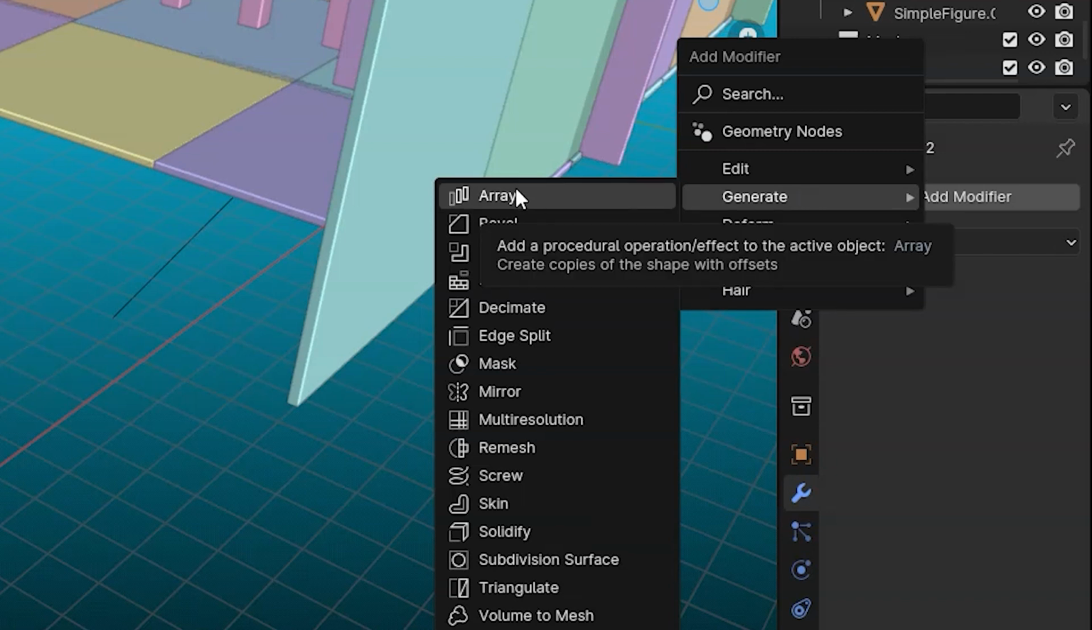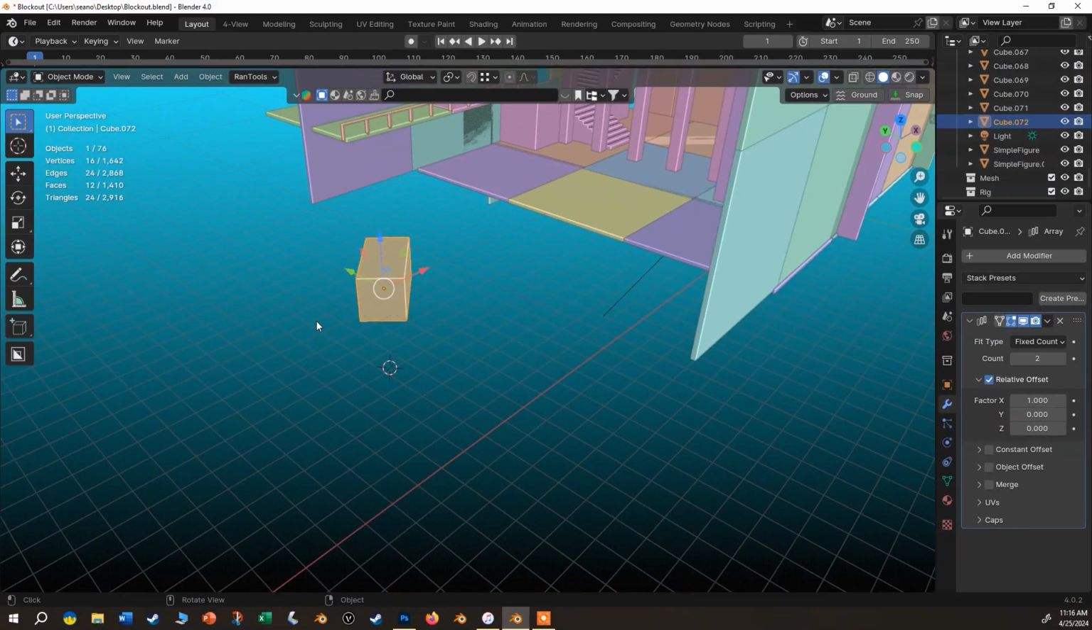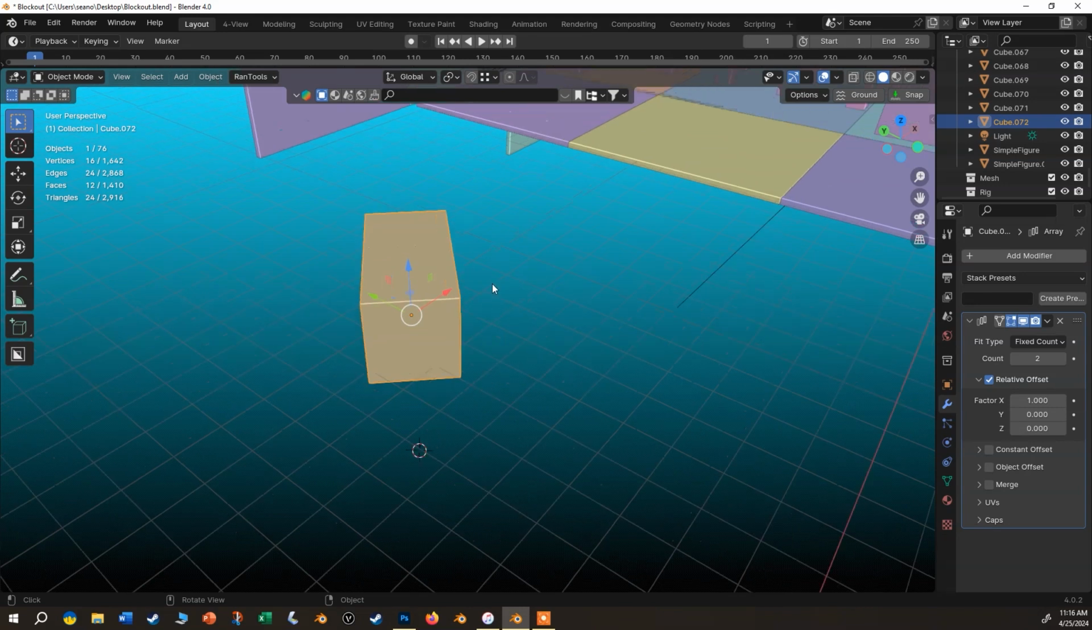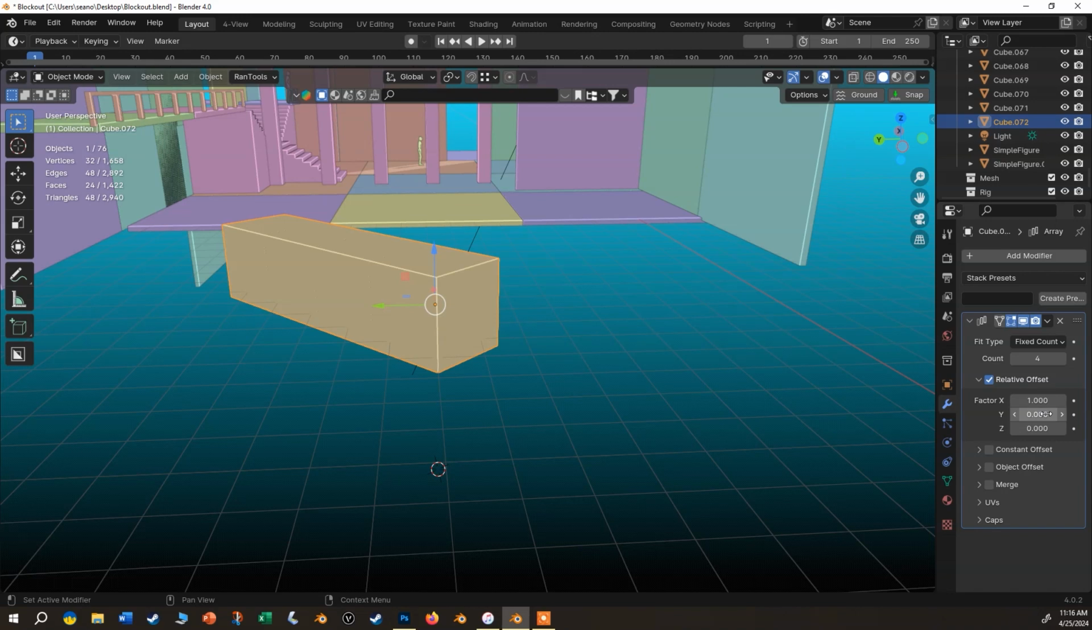And right here at the top, alphabetically, is Array. If I click on Array, we're going to notice two things have happened. First of all, it's definitely put it in one direction, but I wanted it to be diagonal over here. Why is it doing that? I have two now. Let me go ahead and add three. The reason these are all right up against each other is I'm using the Relative Offset with the X factor set to 1.